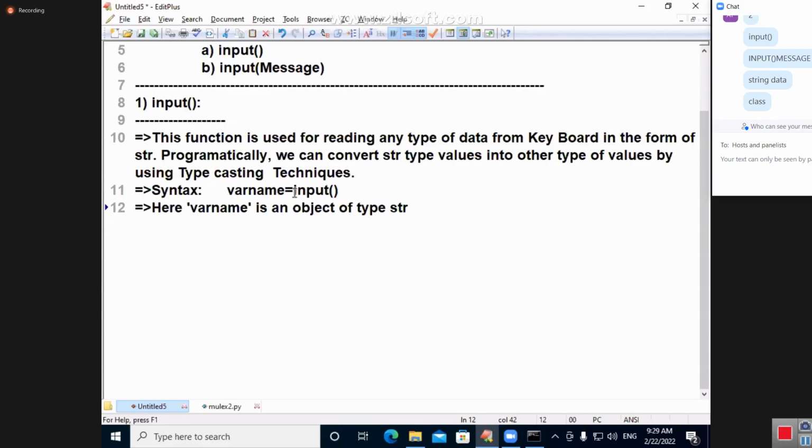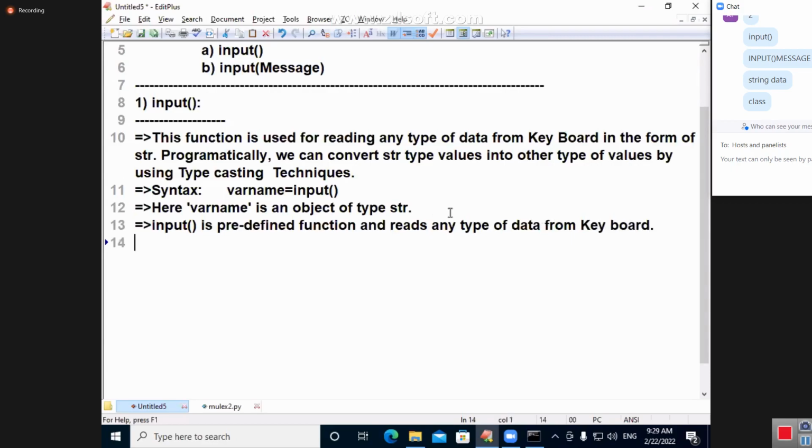The input function will read the data you entered from the keyboard and put it into the left-hand side variable. There is nothing but a variable name coming here, and it is kept in str type. And we can convert that str into what type? Float type, int type, bool type, whatever you like. And input(), as I already told you, is a predefined function, and it reads any type of data from where? The keyboard.